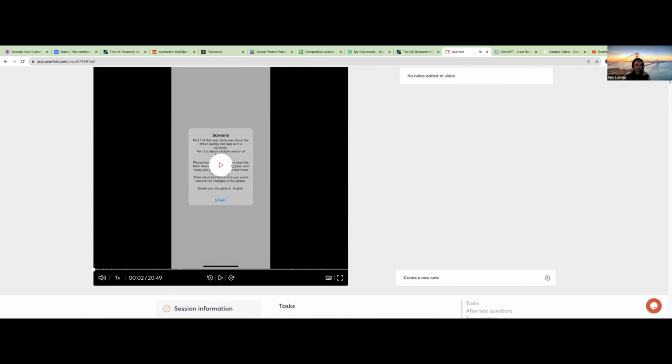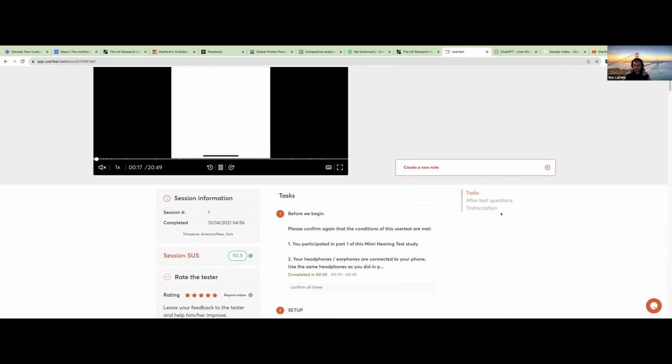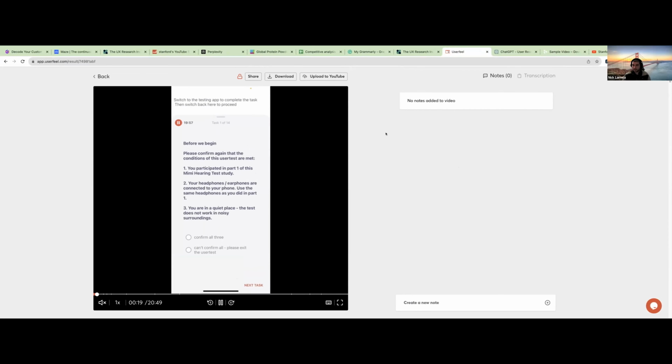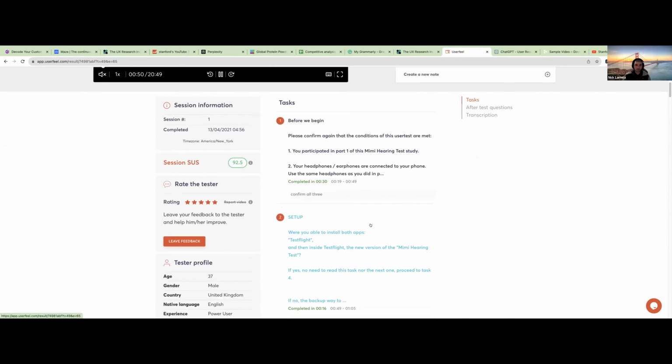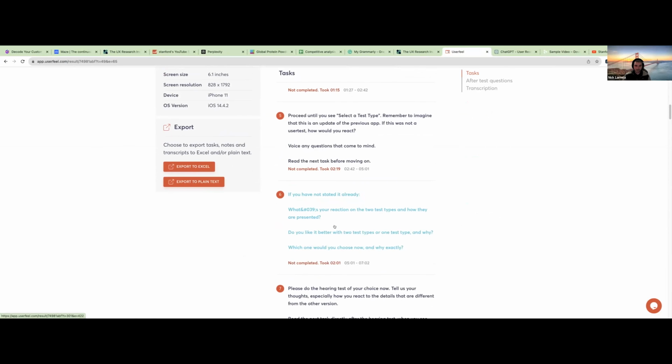So here we can see what the participant's view is. It gives them the scenario to complete as well as the task. So, please imagine that you used the Mimi Hearing app in the past. This is all tasks and scenarios that you will set up as a researcher or founder of your app. You can create a note as you synthesize this. You can download this. You can send this. You can upload it to YouTube. This is stored in the cloud as well, so you have no need to worry. You can access this from anywhere in the world, and it's all timestamped as well as transcribed.